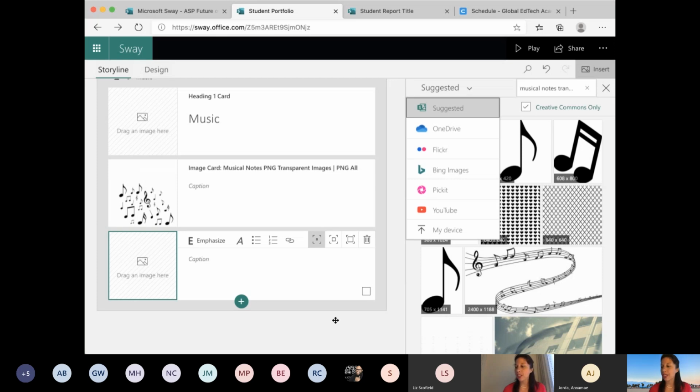Okay. Any questions on that? Not really a question, but I was also thinking about a bit of app smashing. So the way I use Sway is that they do the student portfolios and then they can actually embed them in Wakelets. So you can curate all the Sways for that particular class in one particular place.